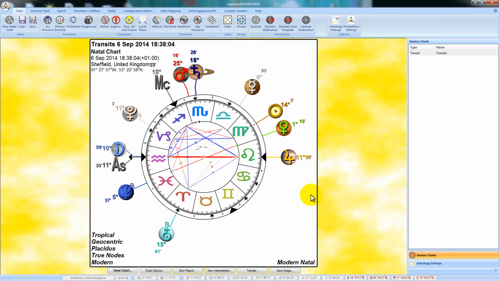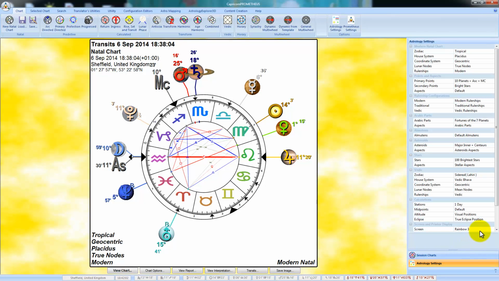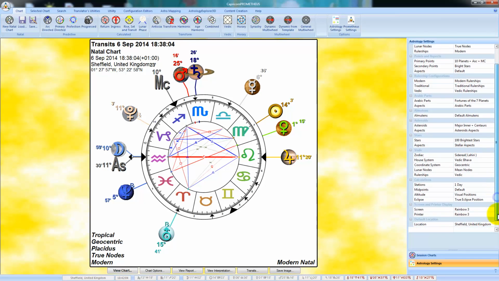So what we're going to do is change the colors of the points and the colors of the aspects. There are a couple of ways to do this, but the main way that the display scheme, which controls all the colors in Prometheus, is changed is through the astrology settings. You can either click the main astrology settings here or press F10 to get to them, or there's a shortcut, which is to press here, and it's actually faster to do that rather than go through the main settings.